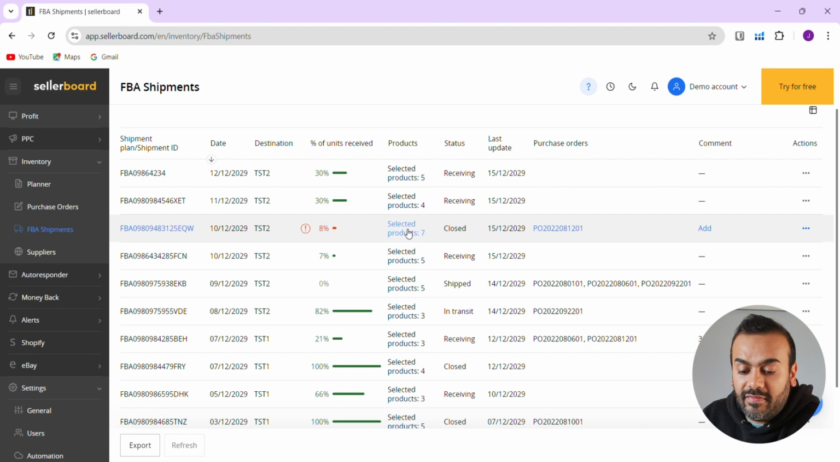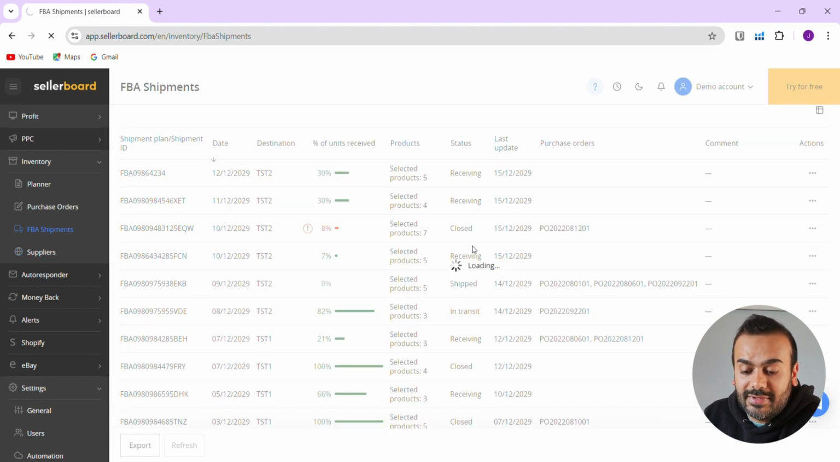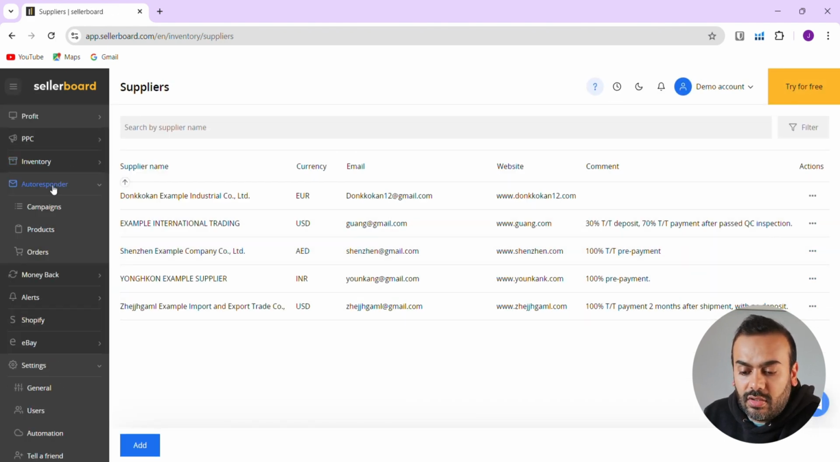And then if Amazon can't explain, and if you send them the invoices, you can actually claim some money back from Amazon. And then you can also add your suppliers here, just a neat way to organize all your suppliers.